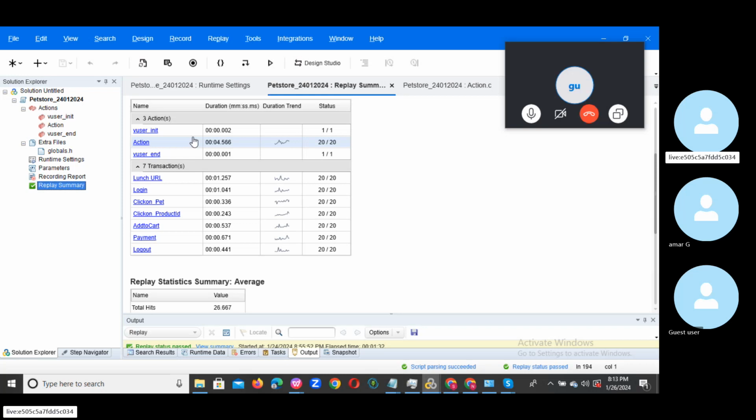What is the load generator? Load generator. Generate the controller. Okay.